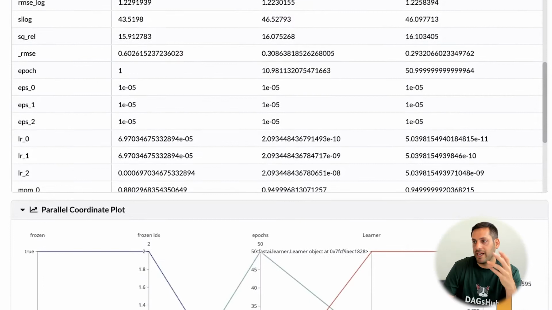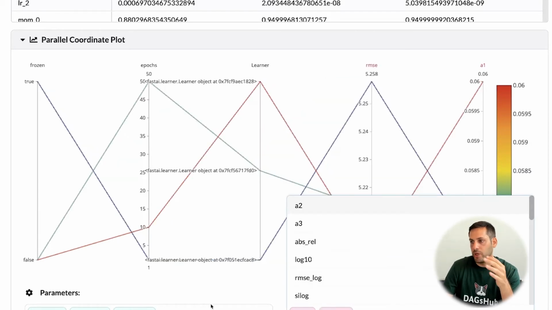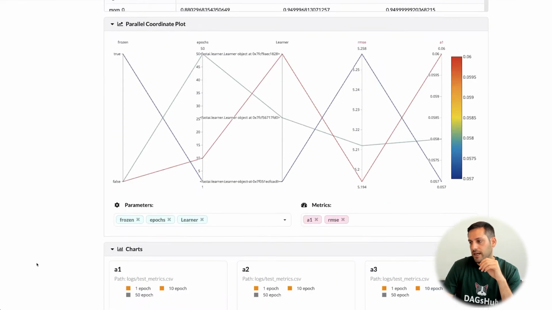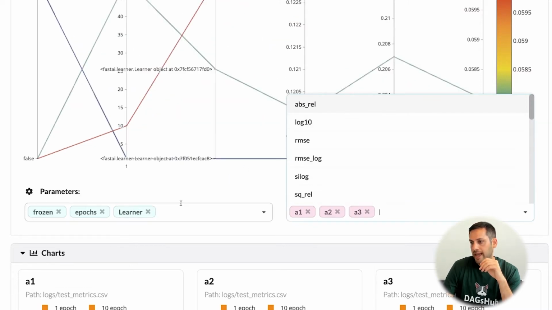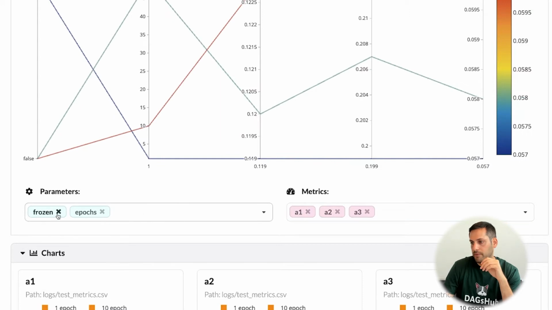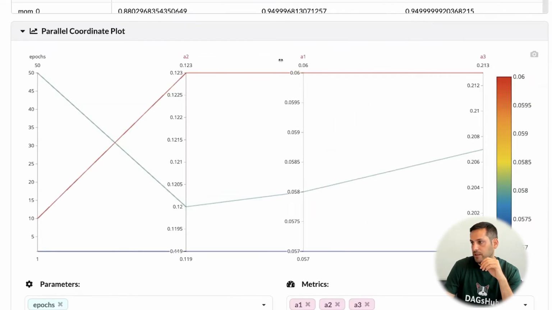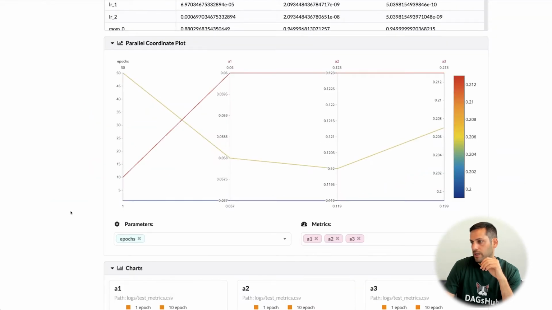We have the different parameters of the experiment, and we have the metrics. In the middle, we have the parallel coordinate plot that can help us compare not only between one parameter or metric, but using multiple parameters and metrics. And on the bottom, we have the bar chart. And for Dean, he was using as relevant metrics the A1, A2, and A3, and the epochs. So I'm gonna only keep in the parallel coordinate plot the epochs, the A1, A2, and A3. Let's change the order here a bit. So A1, A2, A3, and the number of epochs.